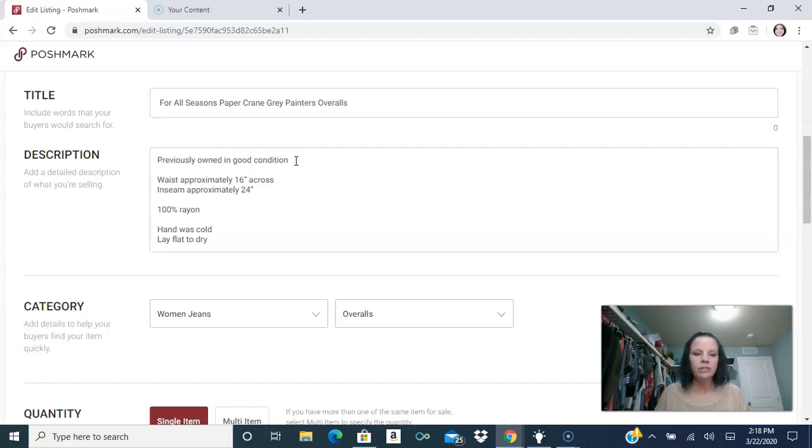And my formula for this is to put first the condition of the item. Sometimes I'll have things that are new with tags, and that's good to put in because you'll get more money for them, obviously. This was previously owned. I thrifted it. I steamed it. I inspected it for holes and other damage. I would disclose that here in the description.